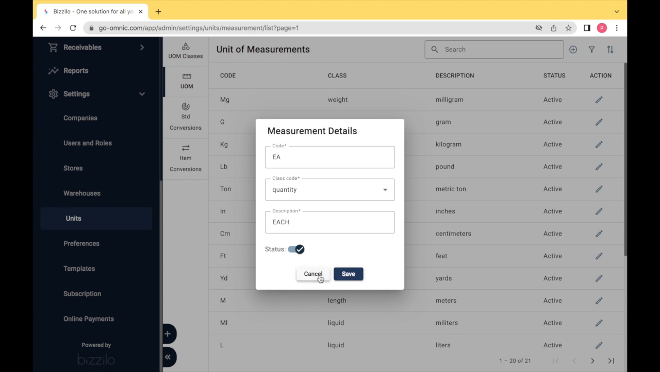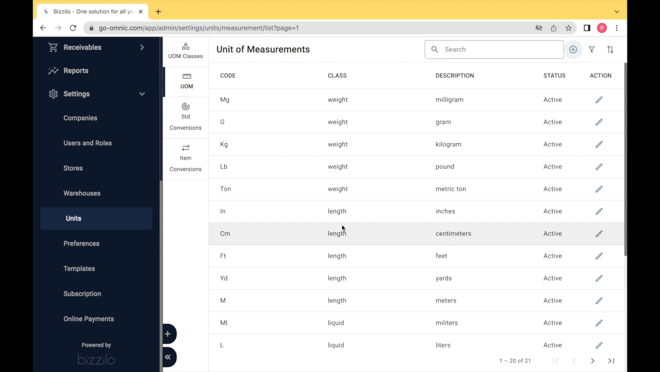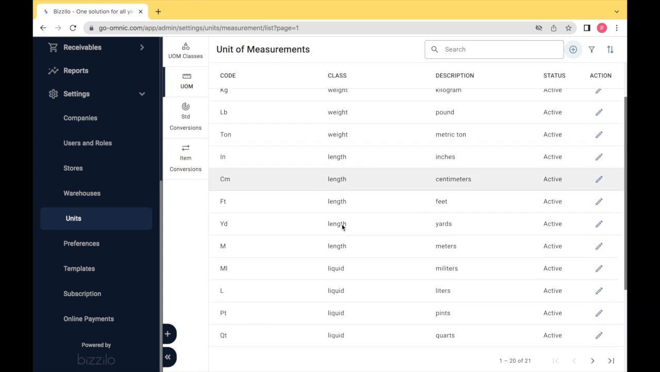To delete a unit of measure: you cannot delete existing units of measure if they are already used in UOM conversions. You must define a conversion between 2 units of measure before you can assign the unit of measure to a product or item in catalog.